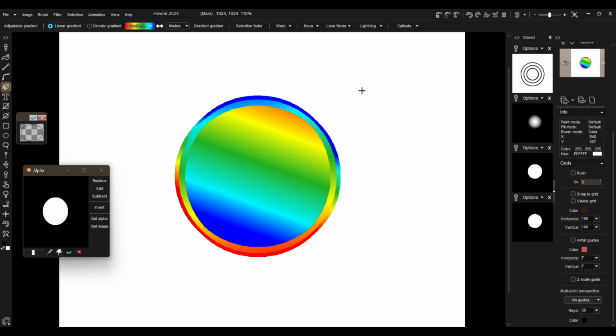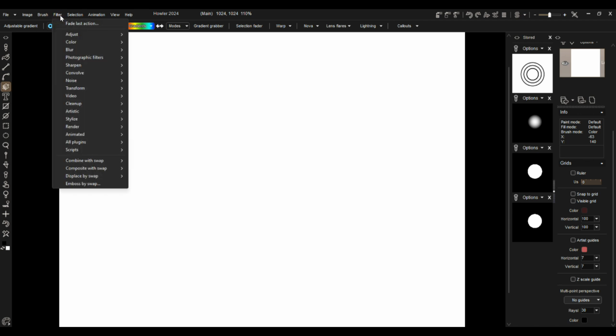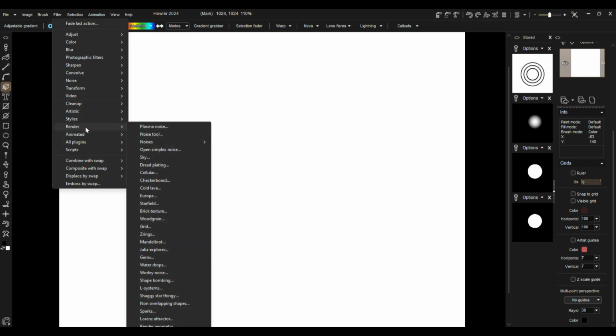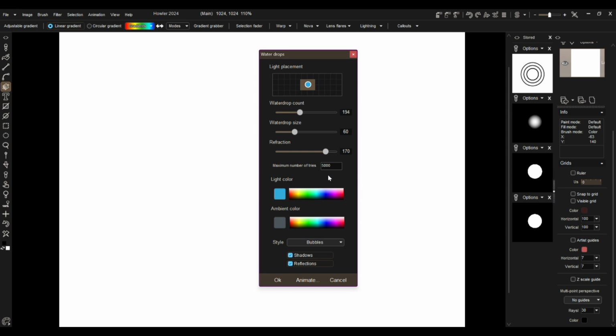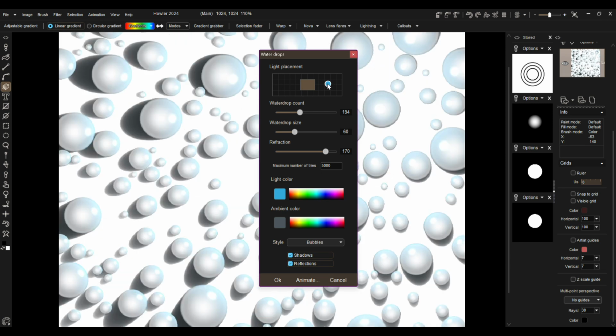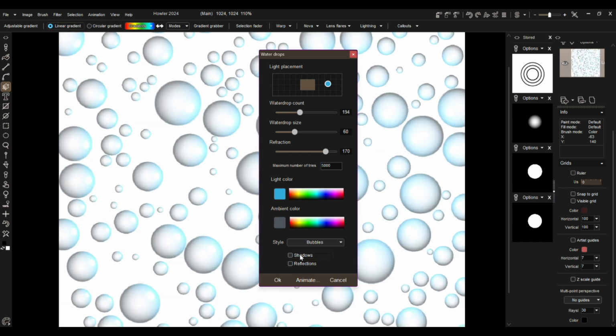Let me think about one or two other ways. Oh yes, here is another option. Under the render menu, you will want to explore some of these filters. Some of them, like cellular, may have something to do with circles as one of the options. I thought I saw another one here, water drops, right? Water drops are usually circular. So let's see what that looks like if I place the light source here. Oh yeah, so we do have circles, but then they are really half spheres, and there's a reflection and a shadow. Let's go get rid of the reflection and the shadows.